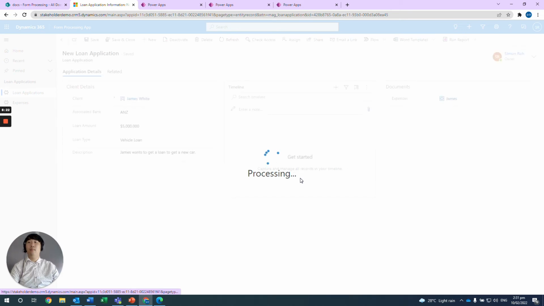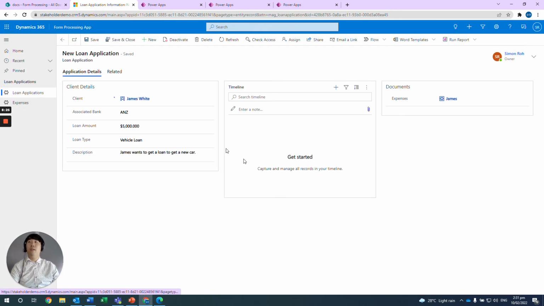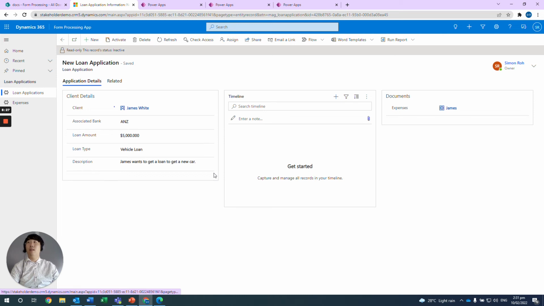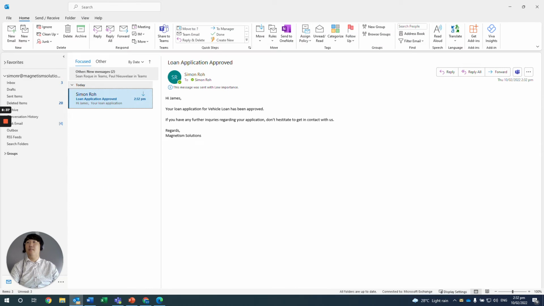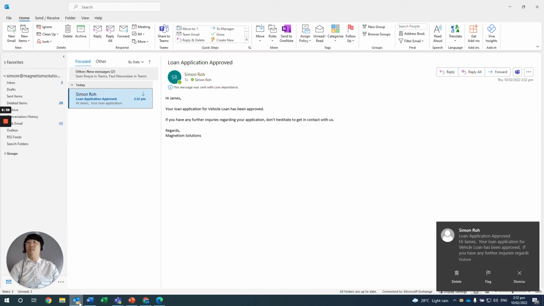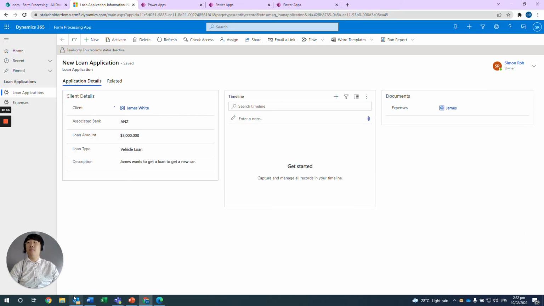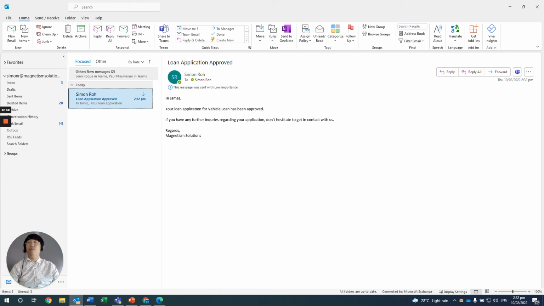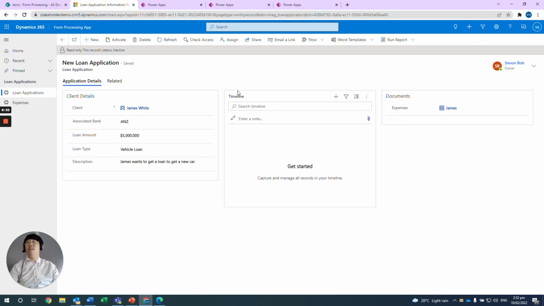And the final thing I have added within today's example is a flow that sends an email to James confirming that his loan application has been approved. Just like this, saying, "Hi James, your loan application for vehicle loan," which in this case it was, "has been approved," and just a simple message. And that is the process for today's example.